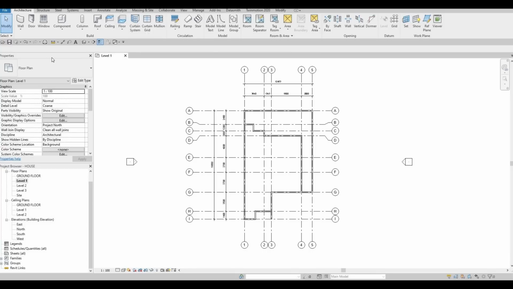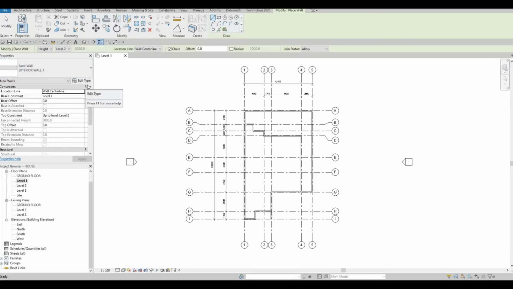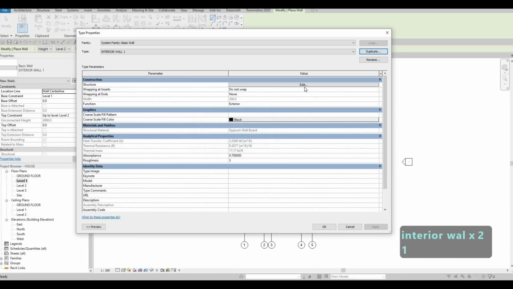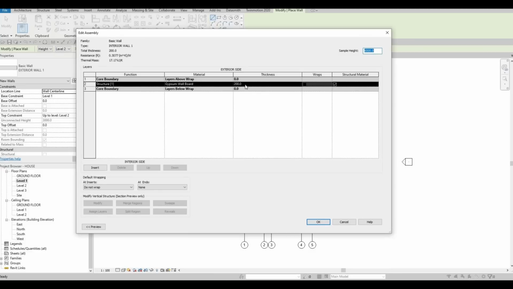So now that we have our exterior wall, let's add in an interior wall. So click architecture and then click on walls again. Here we could just edit type, duplicate, and rename this interior wall number 1 and then press OK. Under edit, we're just gonna leave it at 200 and the same gypsum wallboard material because we could always update this later on. It's easier to change this because we're basically creating types of walls.